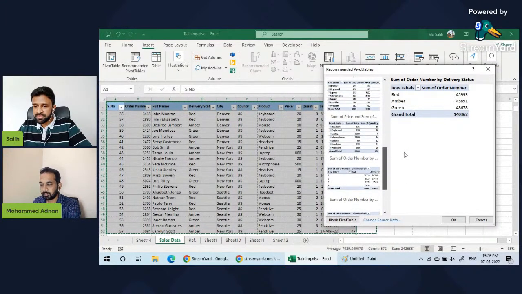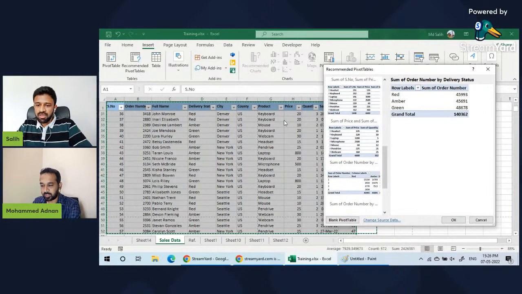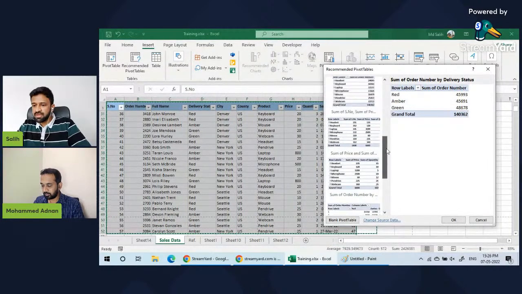Let's say I want a product level sales report. What was the sales and what is the sales price? One way is to add the pivot table manually: create a pivot table, drag and drop the product column and some column, whatever you want. Or you can use this feature. It comes in handy.